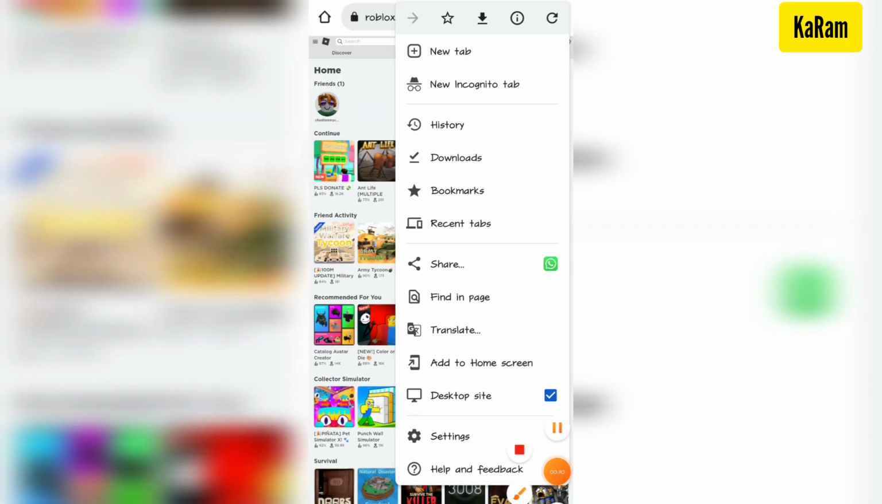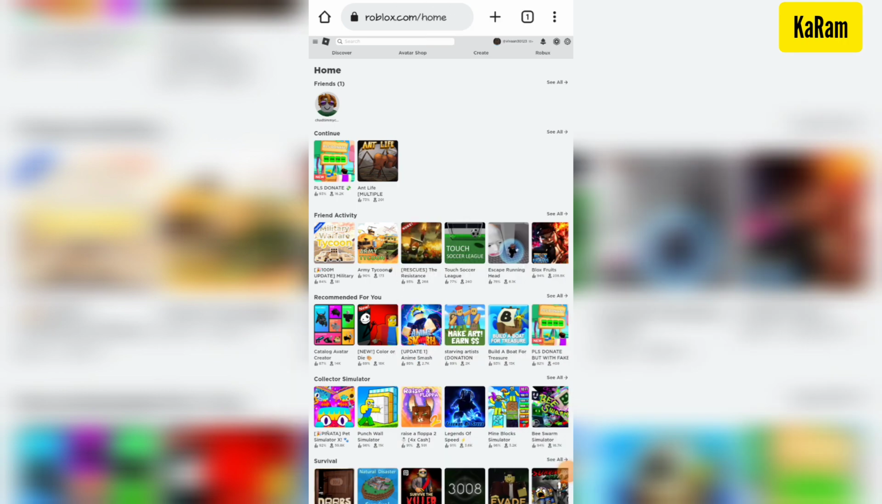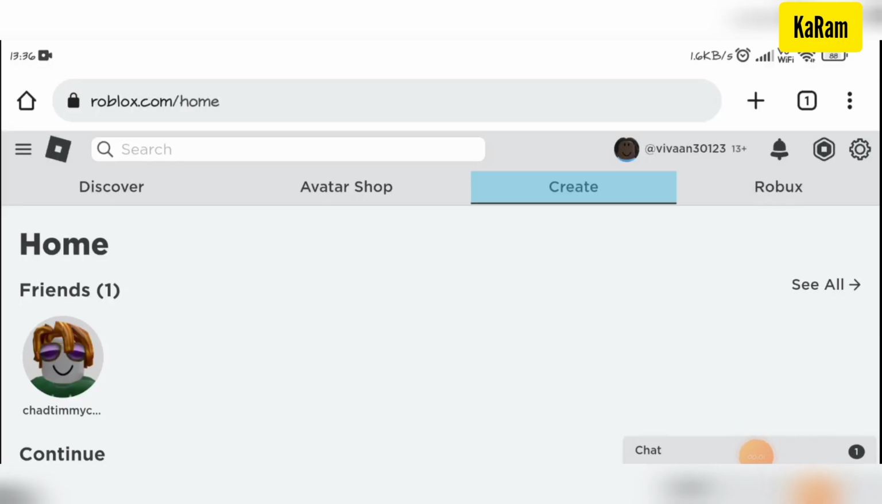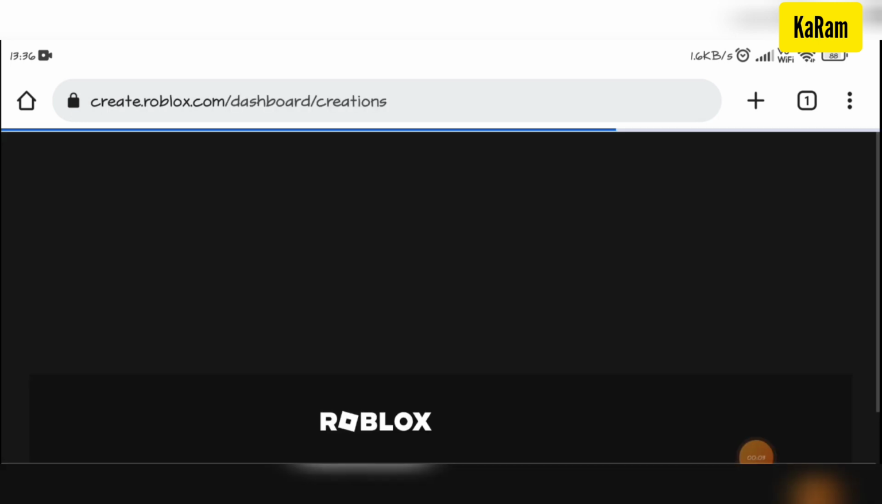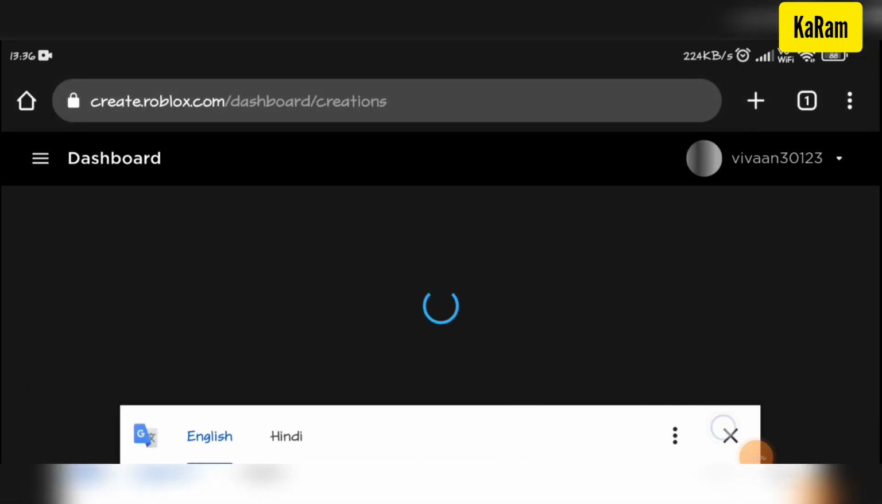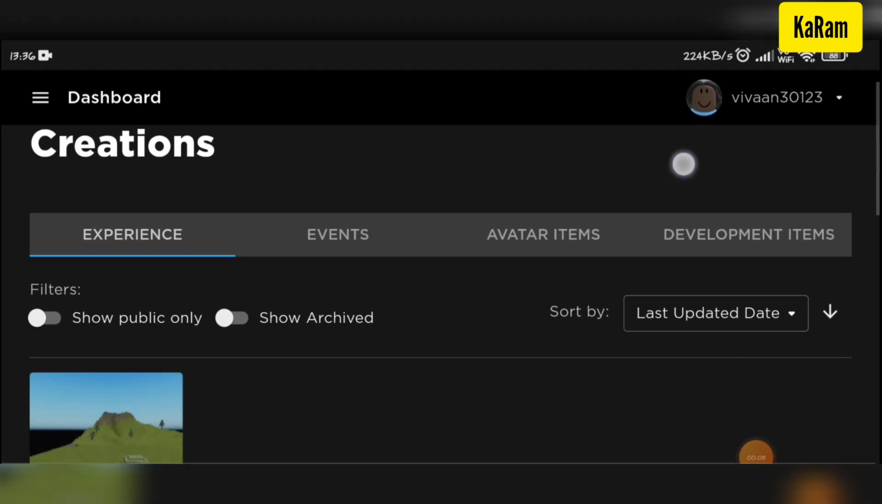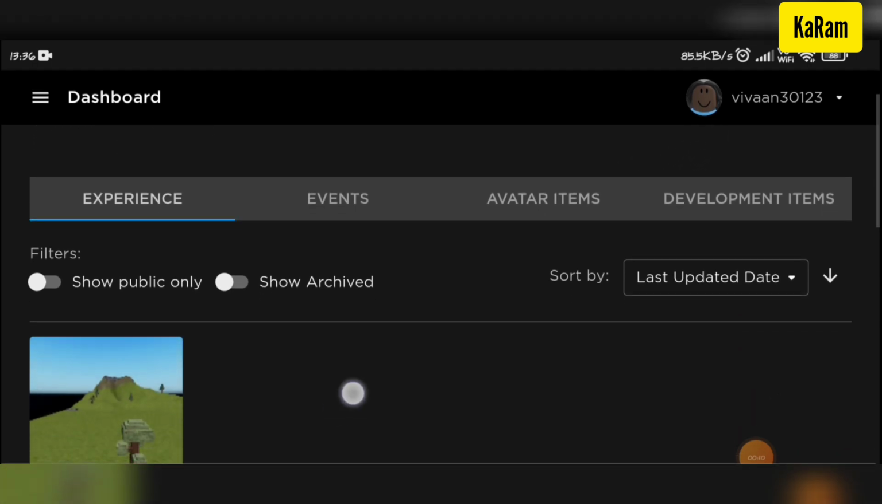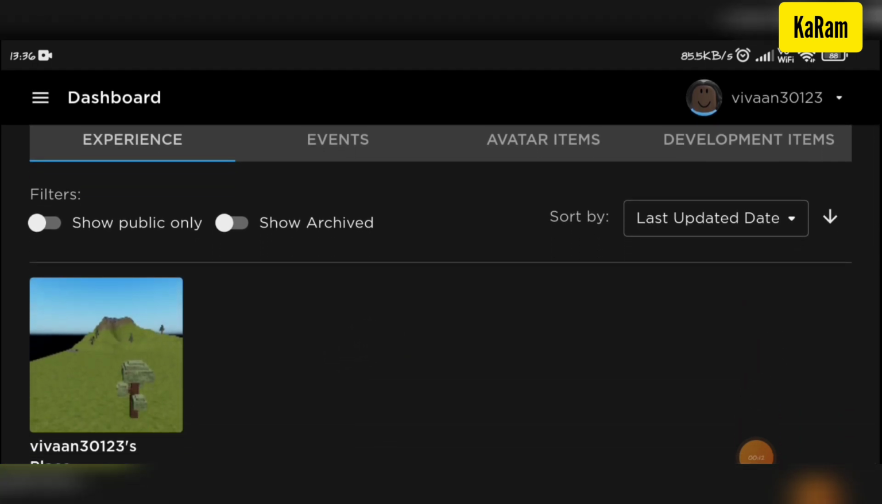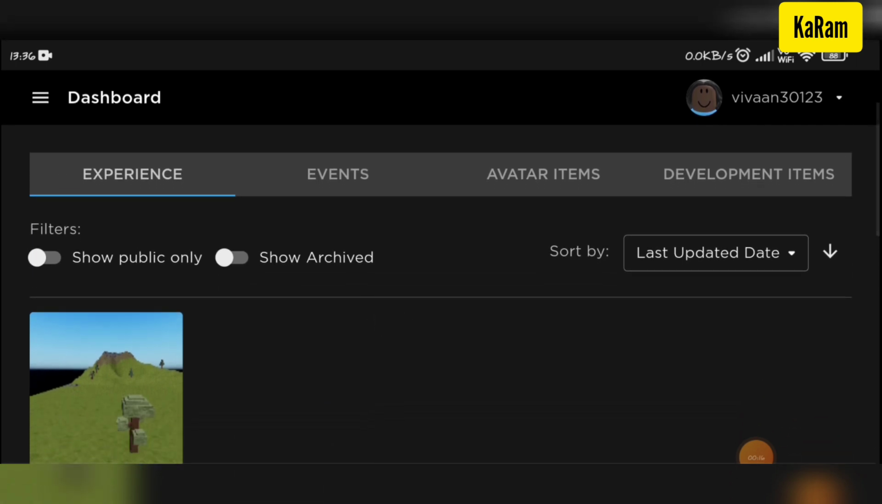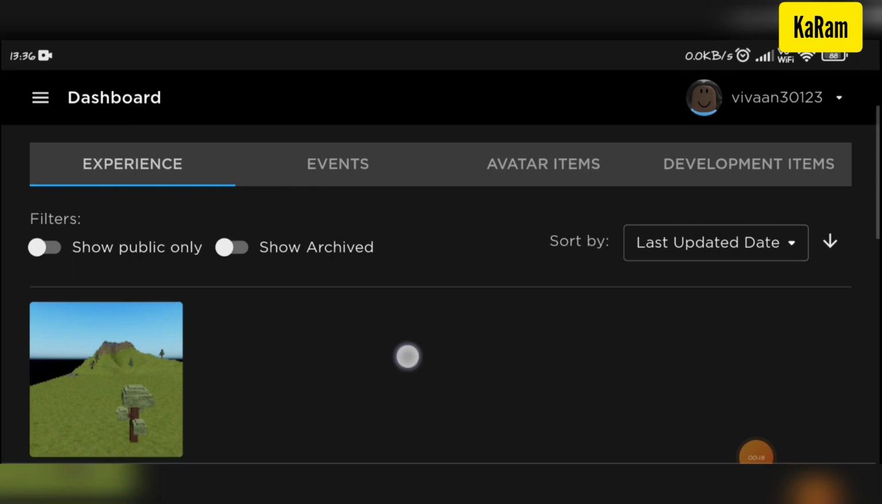Make sure you enable the desktop site mode. Now tap on this create tab to create a game pass. After the new update, guys, if you haven't created any game pass, you have to follow the full process because the interface has been changed completely after the new update.